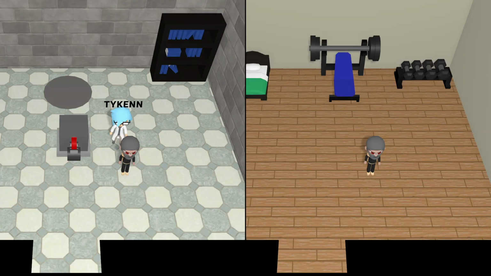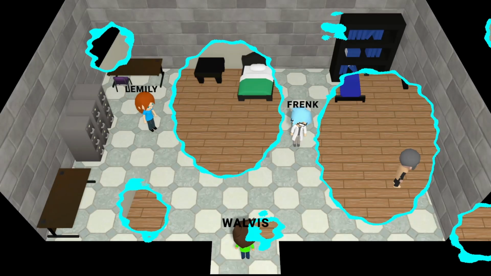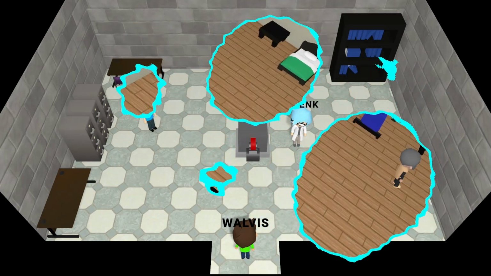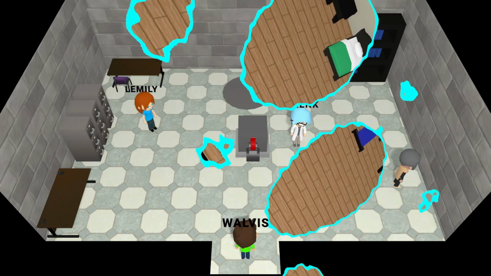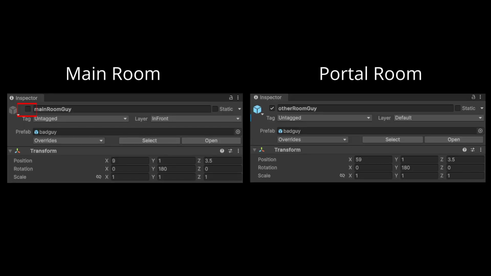I had to cheat a bit and use a clone, so there's actually 2 of these guys, one in each room. In the main room, I put him on a different layer that I added to my overlay camera. This way he gets rendered in front of everything else, including the portal plane, even though it's behind it. I also still want this layer on the main camera so that he casts shadows. I disable this guy for now.